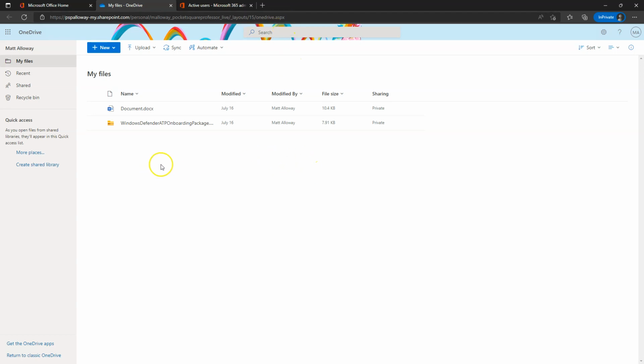Not worried about those. Now, you may have a document in here. You may have this Defender ATP onboarding package, if you worked through that in the lab that we did previously. Not a big deal if you don't. We're obviously not going to use them, so we don't really care.